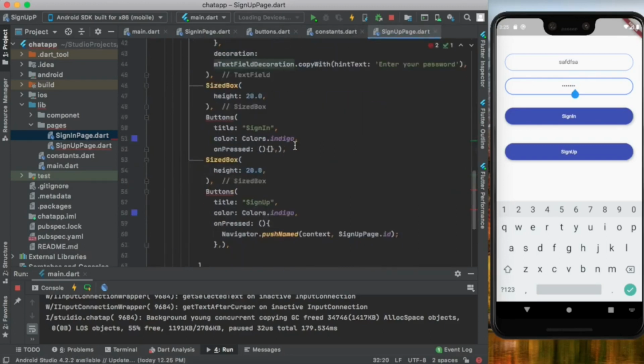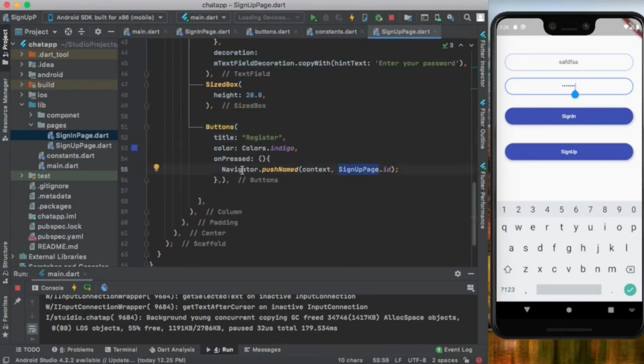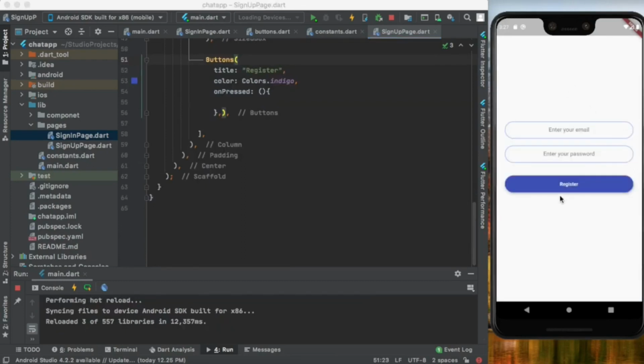We don't need the sign in button here. We can remove it. We have to import our buttons also. In here we can type another register. So for now we remove this navigate. We will code here later. Let's save it. So let's go to our sign up. Here is our sign up page with the text of the register. For now it is not working. We can go back again.